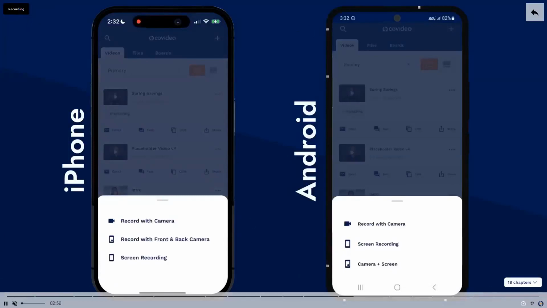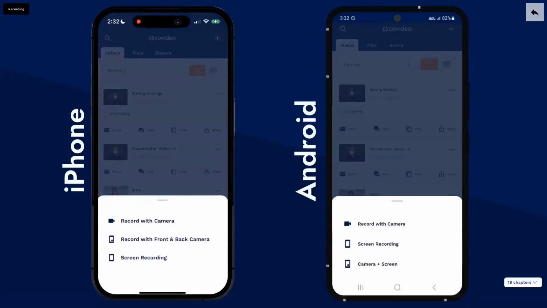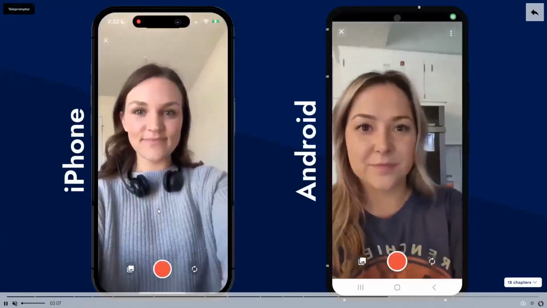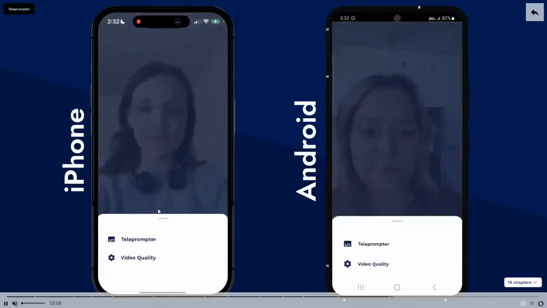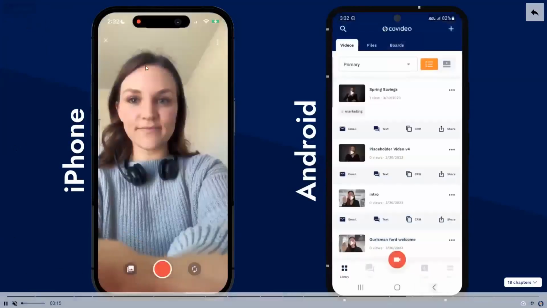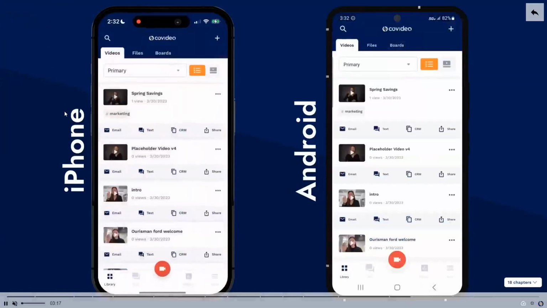One thing I do want to mention is that when you record with camera, whether you're on iPhone or Android, we now have the teleprompter feature built into the mobile app. Once you press record with camera, in the top right, the three dots will allow you to access the teleprompter where you can quickly type up a script and read it like you're a newscaster, but it won't look like you're actually reading from a script. So that's the whole goal of the teleprompter.